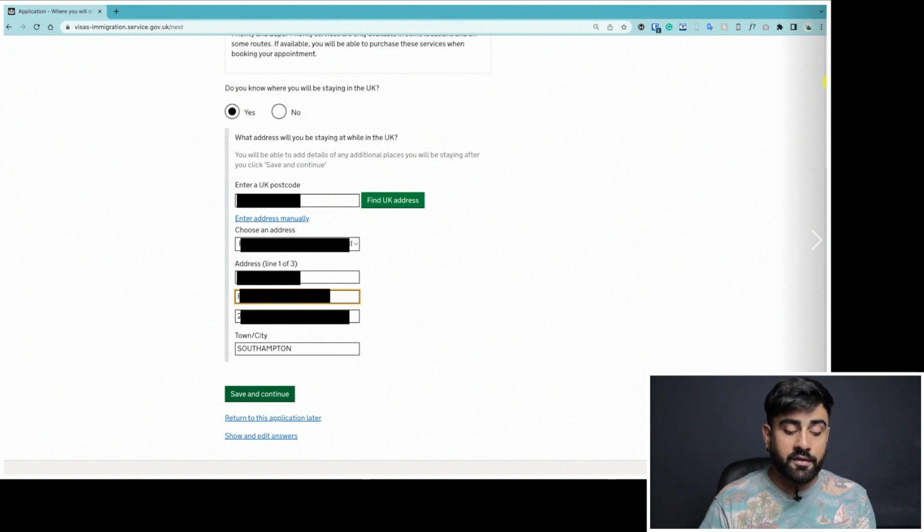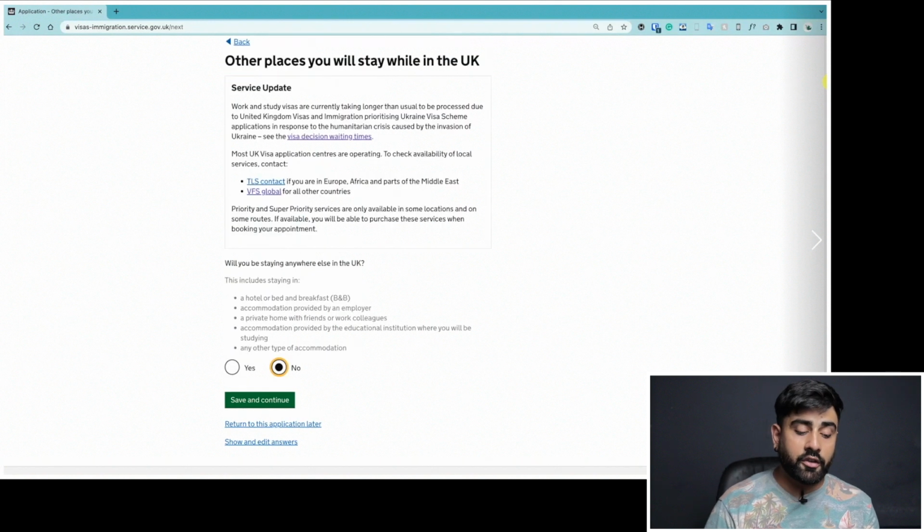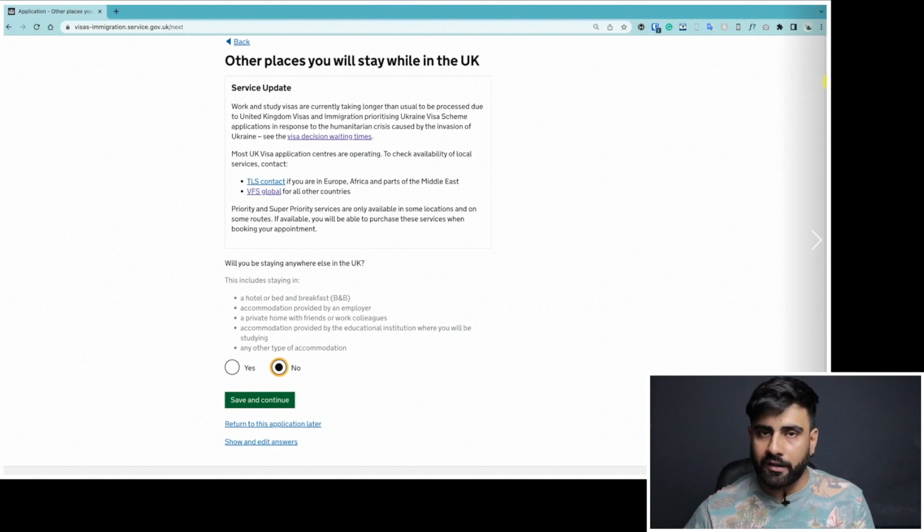I'm going to click find address, and then you can just select your address from the list and the details will be filled here. You can also enter the address manually and then you click save and continue. It's going to ask you, will you be staying anywhere else in the UK? If you're planning to stay in a hotel in London, for example, for a couple of days, you should select yes and then provide the details.